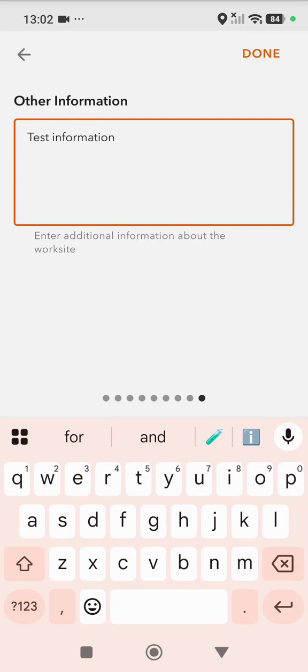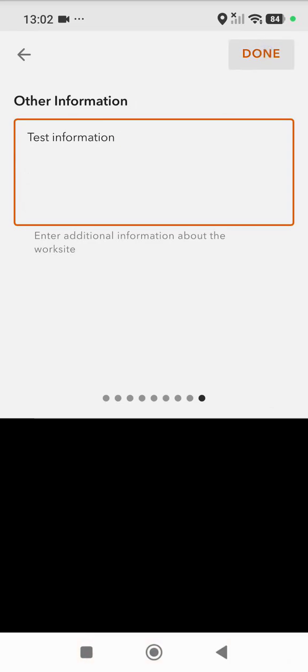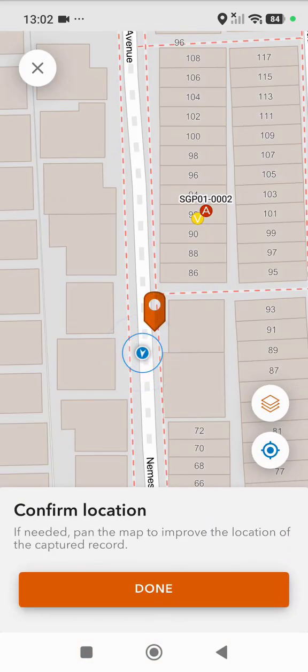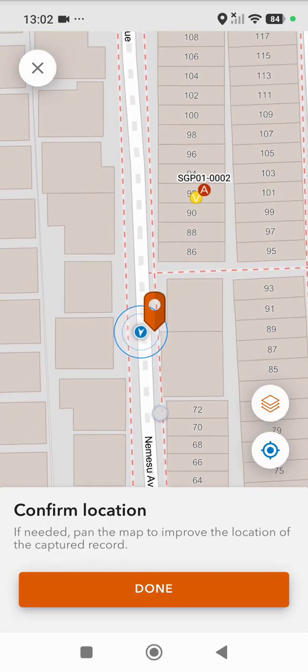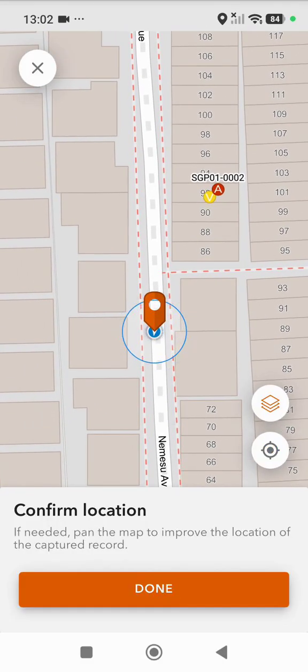Let's move on to confirming location and sending the record to ensure the record is pinned to the correct spot on the map. To confirm the location of your triage record, swipe to the map view. If the pin isn't quite in the right spot, just pan the map around to fine-tune where the worksite actually is. Once the pin is placed accurately, hit Done to lock it in.